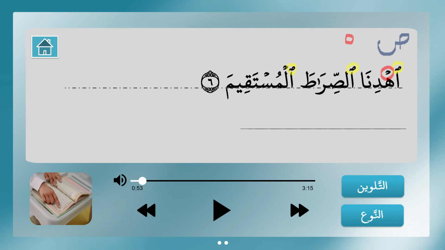So this here is ihdina. The ha is vowelless. And as well, if you notice, it's available on the seen here. So this is also a vowelless seen, as well as this moon lam, which is also vowelless. So we say al-mustaqim, al-mustaqim. Sukoon on the lam and sukoon on the seen.